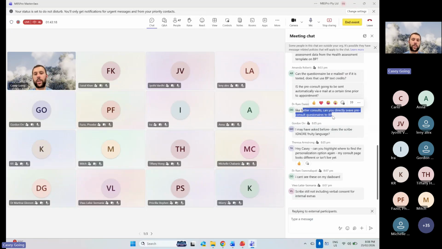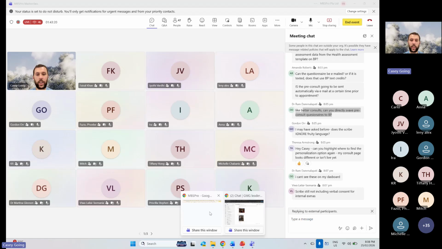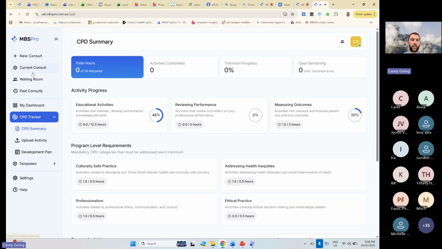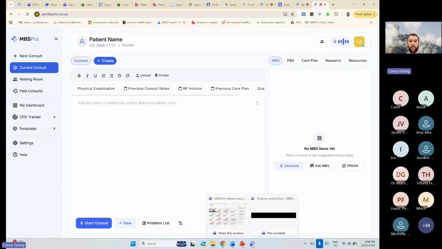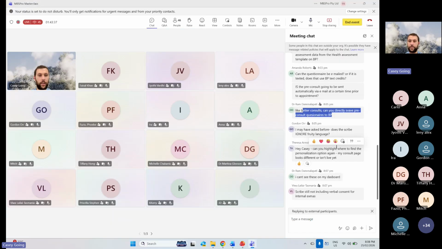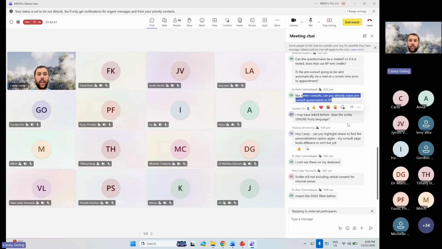So the pre-consult questionnaire gets put into your current consult. You click on a patient in the waiting room, and it'll open up their notes here in the consult, as in their pre-consult, and it gets put into your summary. Then you copy and paste that into BP. So that's how we do that. Does the scribe ignore fruity language? Yeah, it does. It just picks up clinical things.